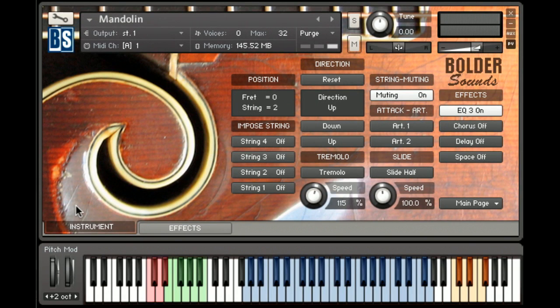Just to give you a quick overview of the various columns on this page, and then I'll talk about them in more detail. Position and impose string: this is control over the fret position of each string. Direction has to do with down and up strokes, which were both sampled for this instrument. Below that we have tremolo, which can be controlled with the speed knob. Then we have some string muting, and different articulations to simulate slurs. Two sets of articulations can be set into motion. We also have half-step slides, and you can control the speed with the speed knob. In the right-hand column are effects that are quickly accessible from the main page. You can edit them in more detail on the effects page.